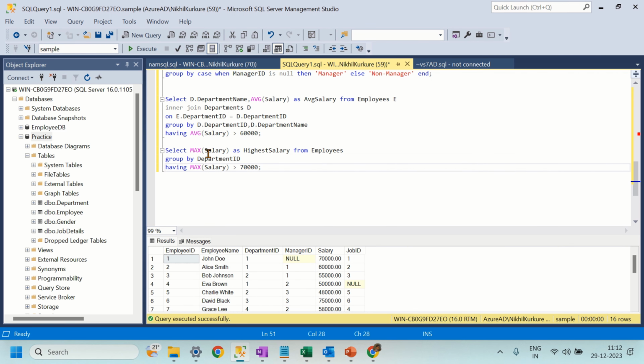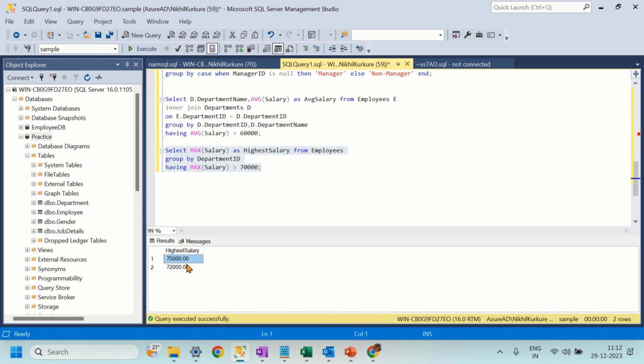Okay, so for this question I will write a sample query here. I have pasted a query to get the highest salary, group by department ID, having maximum salary greater than 70,000. Okay, so this is a normal query with a having clause. So here you can see we are getting the highest salary greater than 70,000. Here we are using the group by and having.